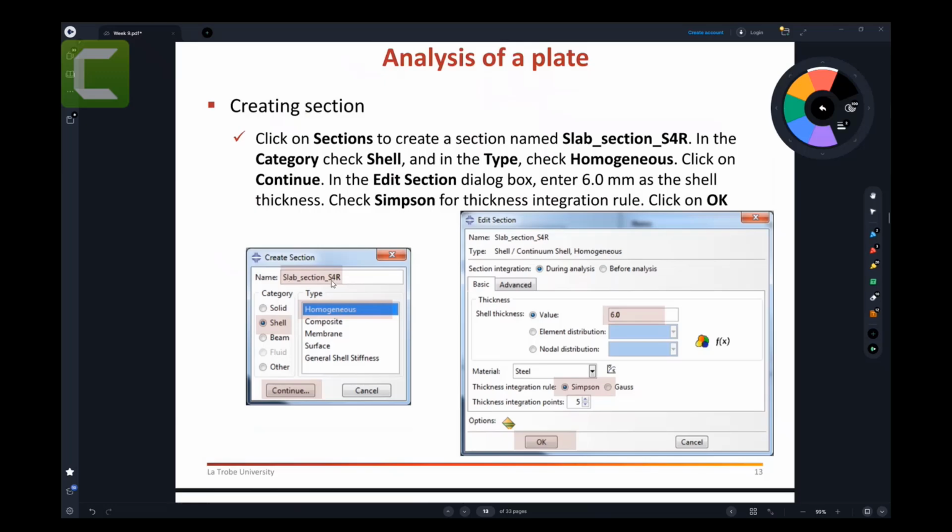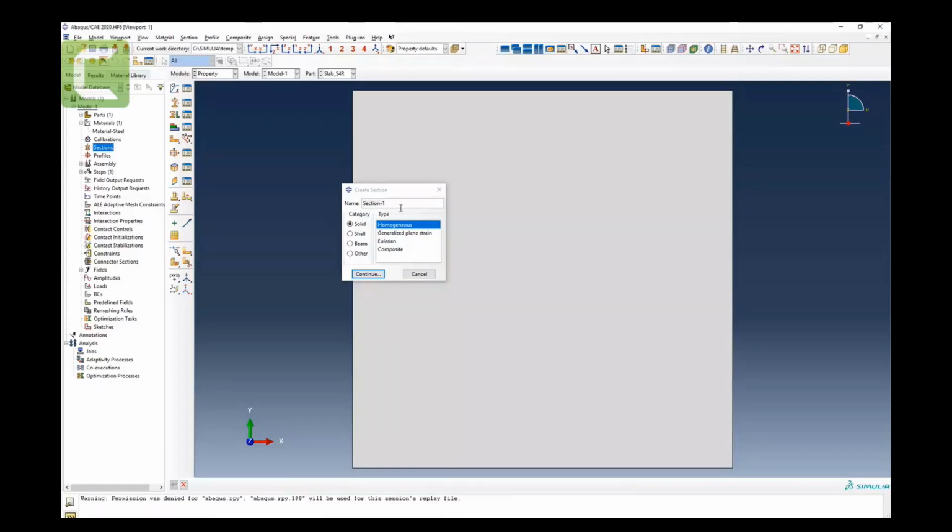Now after this, we can do the section. Again, name does not matter. So sections. We can create a slab section S4R. So that's fine. We can put any name, section 1 or all. So slab sections. Your answer would not be changed here. Shell and homogeneous, like homogeneous material, meaning that the material throughout the cross section is the same. It's not a composite and not surface and so on. So shell and homogeneous, we create the sections, right?